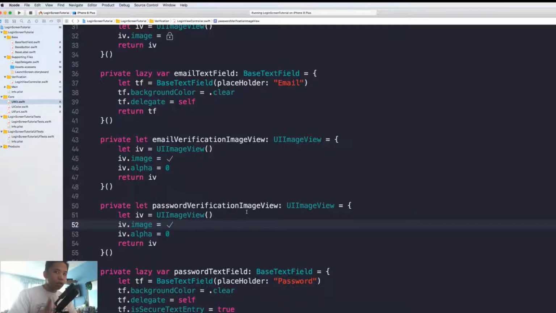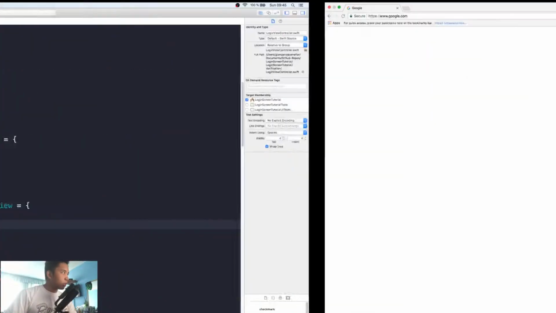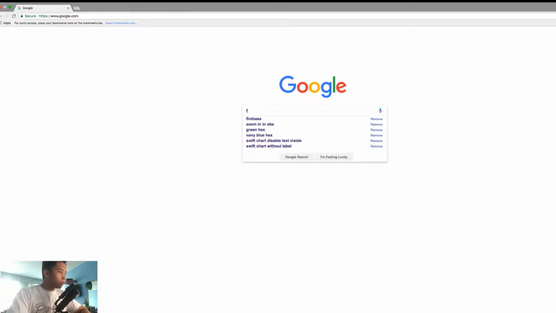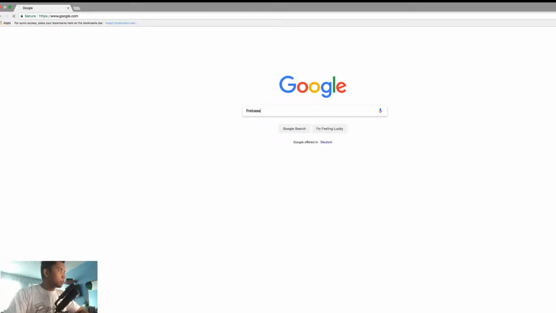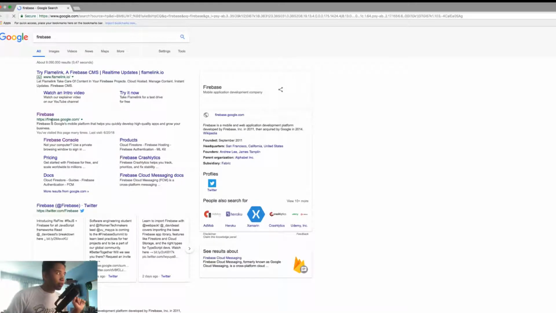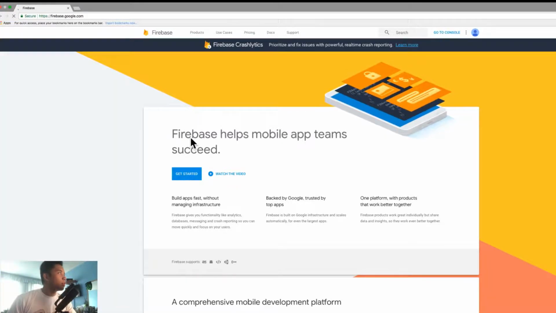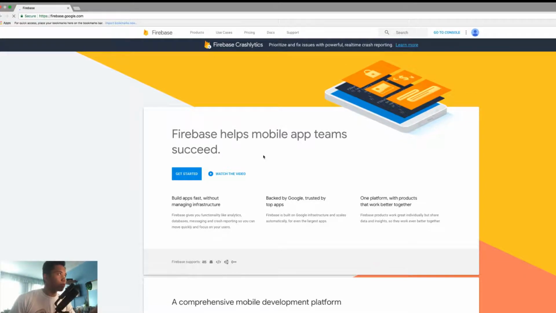We're gonna create our Firebase project. Let's go to Google and type in Firebase, just Firebase. In case you don't have a Google account right now, create one, and then resume the video. And you're gonna land on this page. Okay, go to the upper right corner and press go to console.